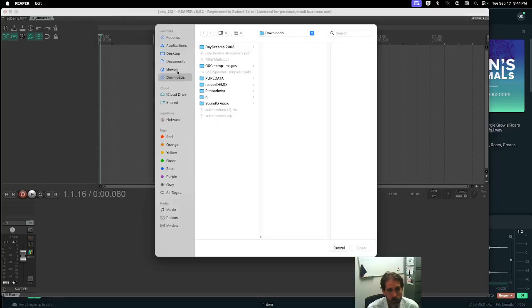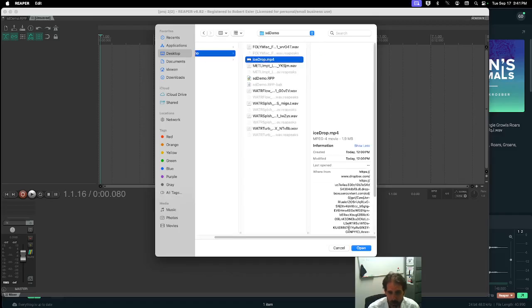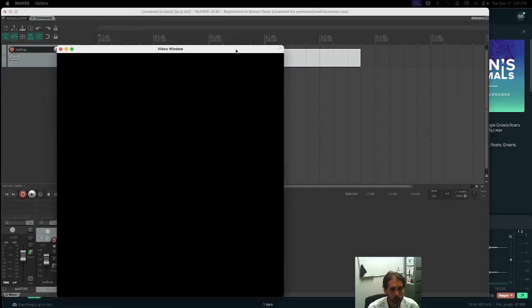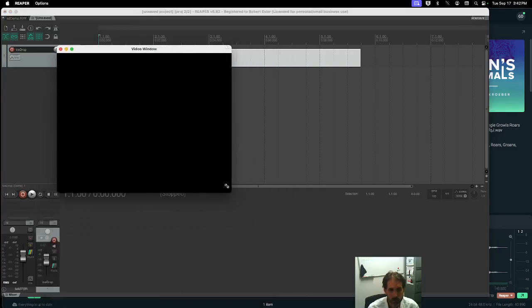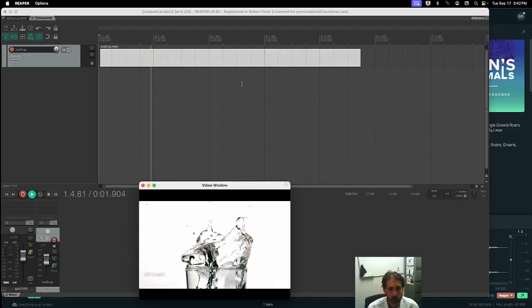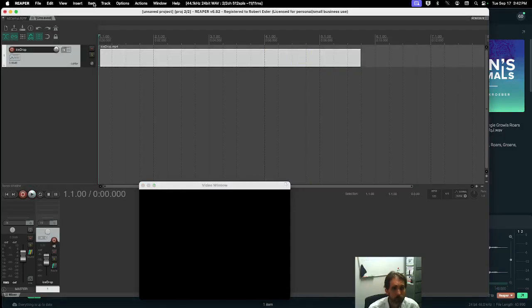I downloaded the ice drop video, and we're going to insert that into our REAPER project, and we're going to view the video window, which will make it a hair smaller. So now we can see it all on the same screen, and you'll see now this track shows us the video only. And since there's no sound with the video, this is empty. If there was sound, you would see a sound file or a sound wave there.